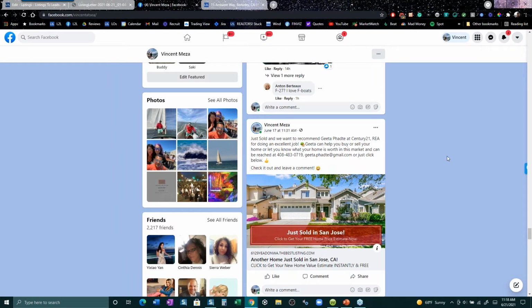So same, it could be the same property. You give them the just listed tool, you give them the open house tool, and then you give them the just sold tool. And this is what it says, right? It says, hey, we just sold this and we want to recommend you at your office for doing an excellent job. Here's your phone number and email in front of all my friends and family and colleagues to contact, right? If you need help, right? Now, if you click on this one, let's talk about sold advertising, right?